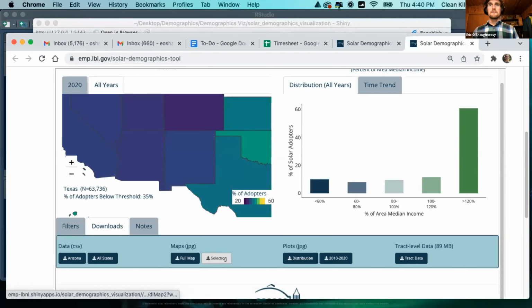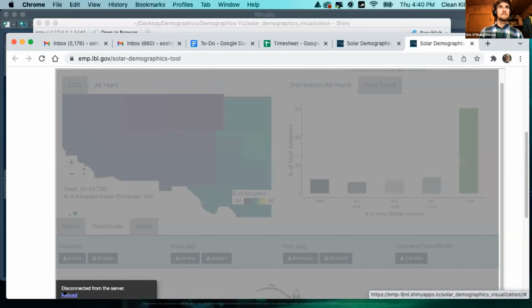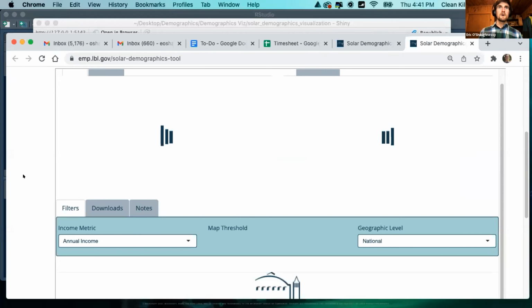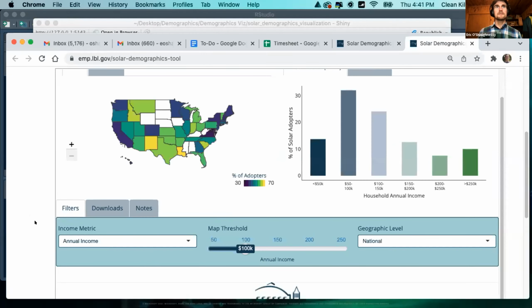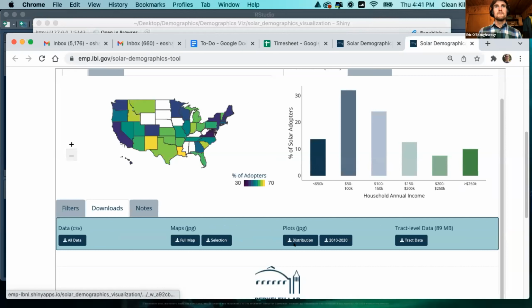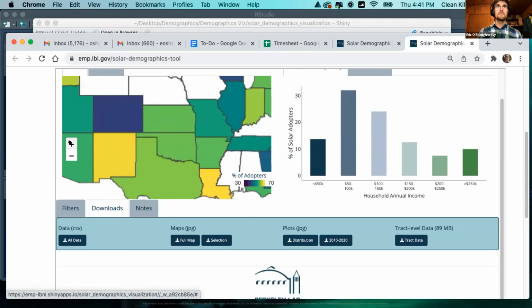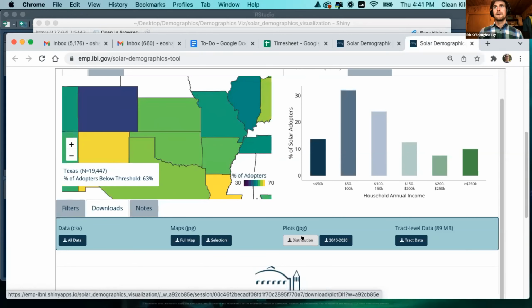I can download images of the map. The selection here, maybe there are so many people going on to it that it just caused a quick crash. We'll reload. So I can download the map. I can download a selection of the map, meaning if I zoom in here, it'll download that. And I can download these plots over here. And then one key detail right here is tract level data. This is the only place you can get tract level data within the landing page. It's a pretty big file, 90 megabytes. It takes a few seconds to download, but click there and you can get it.